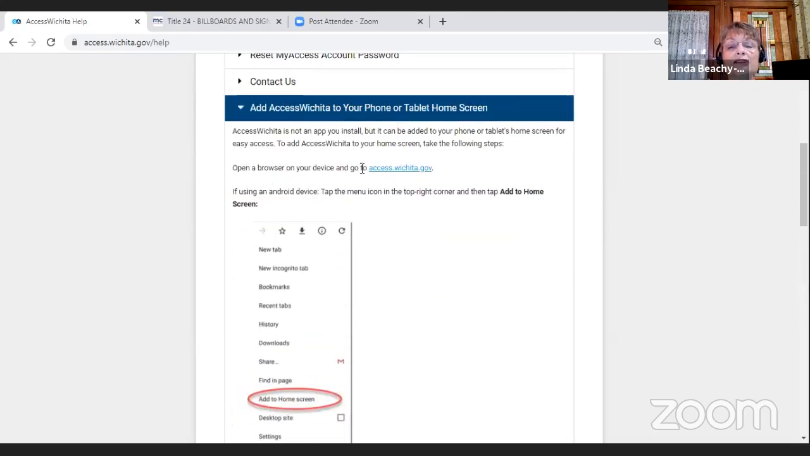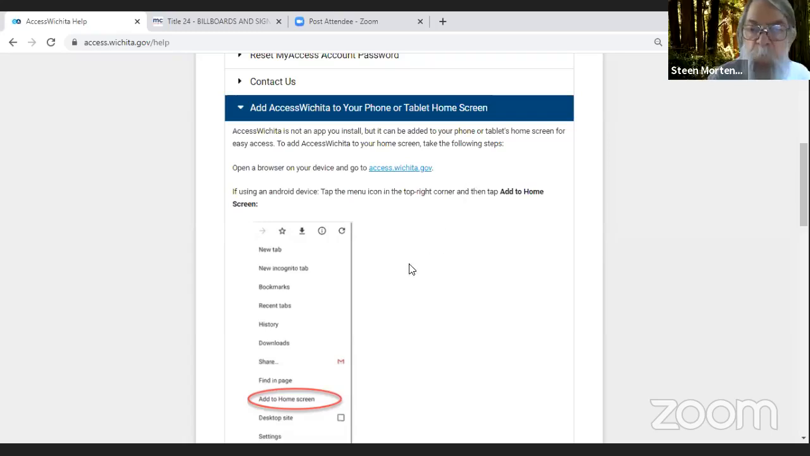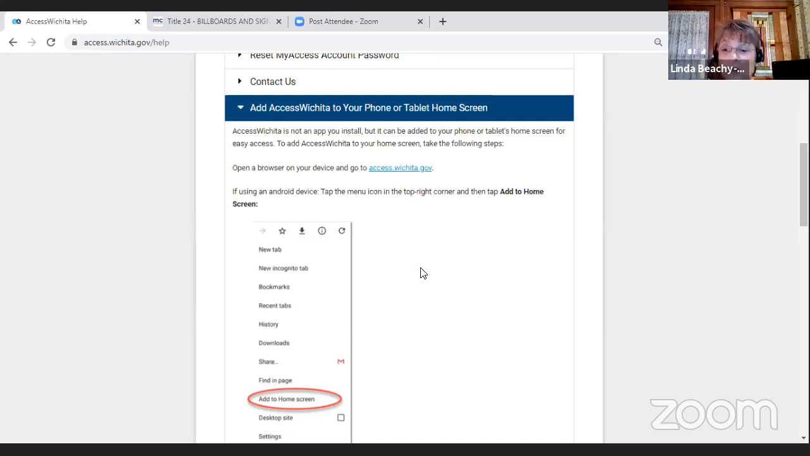So open your browser and then go to access.wichita.gov. Do you use Safari on your iPhone? That and others, but I can use Safari. Okay, so using either Chrome or Safari, open one of those. And then type in the search bar, access.wichita.gov. Yeah, I can do that.